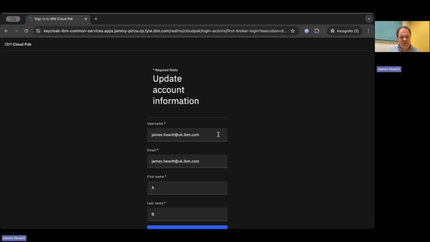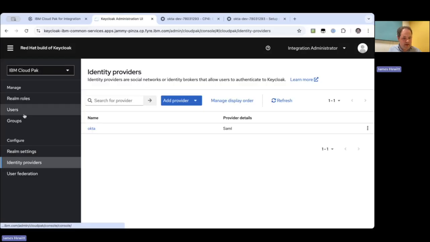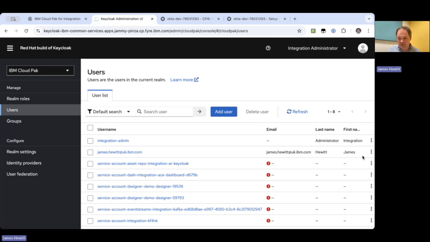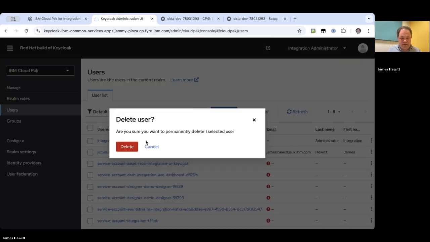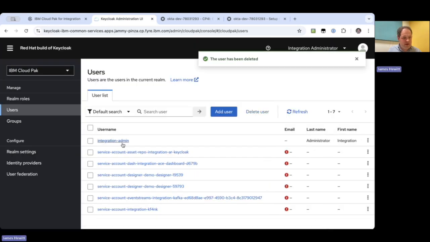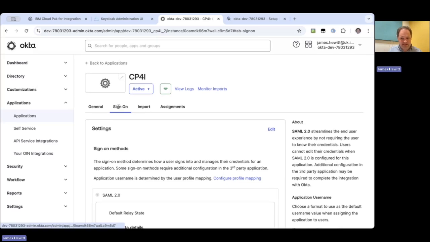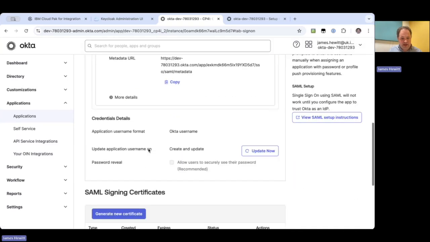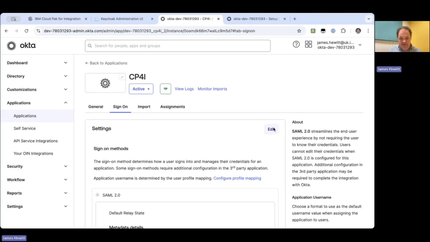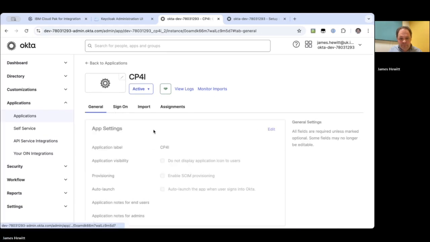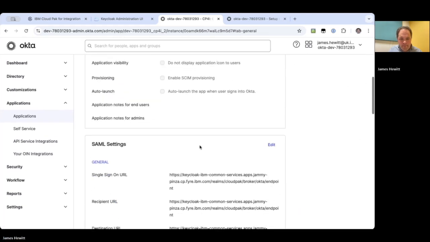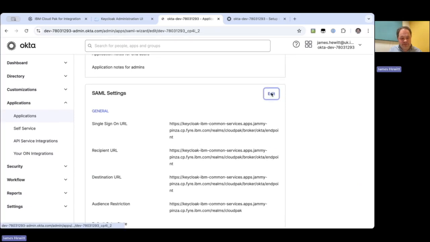So let's sort this problem out anyway. I'm going to go to my users, and one of the first things I'm going to do is just delete that user from a previous test. And then I'm going to do some more configuration. If I go back into Okta and look at my CP4i application, one of the other things I can do is go and edit the settings. So I can go and edit the SAML settings.